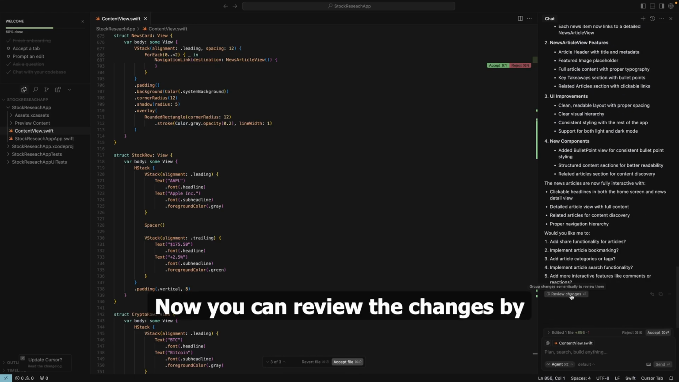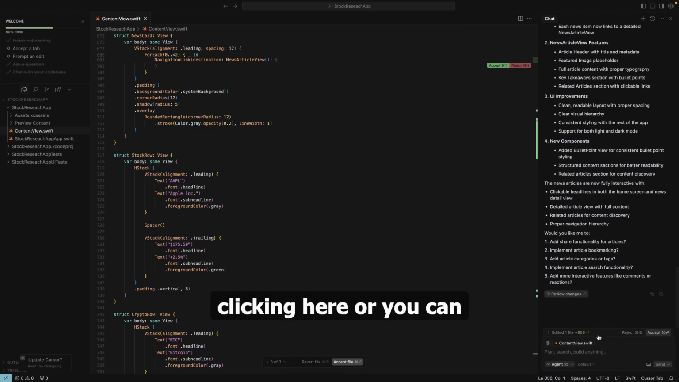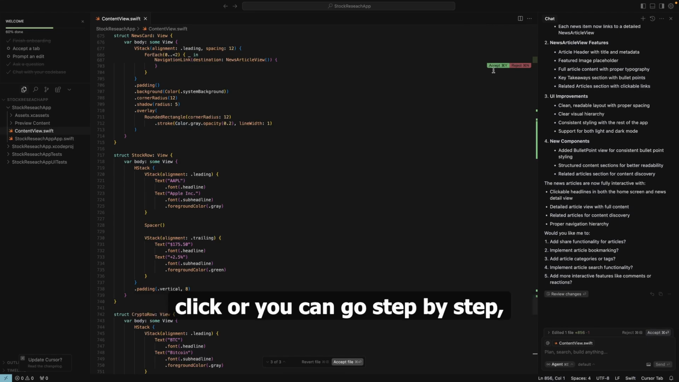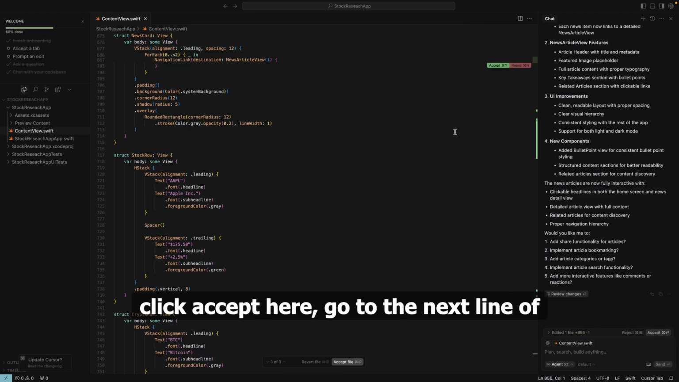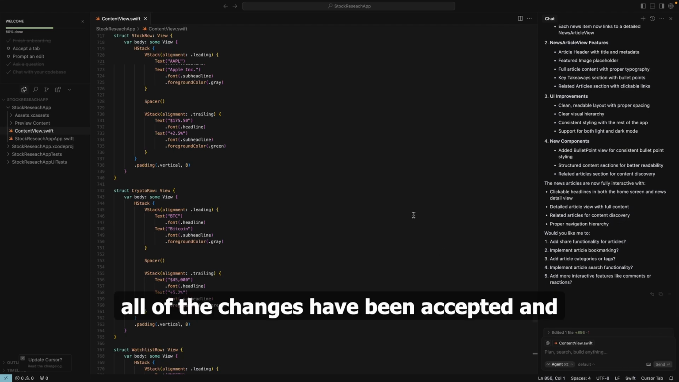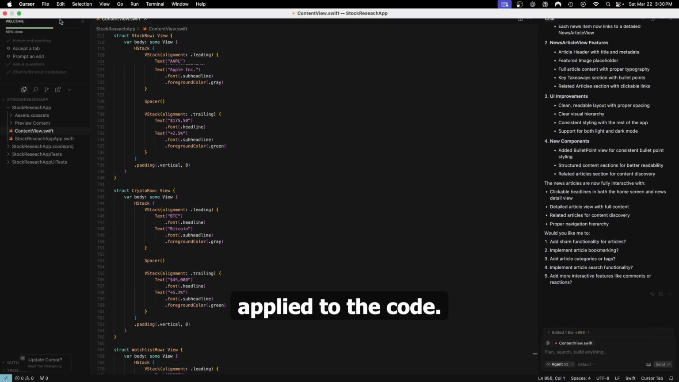Now you can review the changes by clicking here, or you can simply accept or reject here. So here I'm just going to accept in one click, or you can go step by step, click accept here, go to the next line of code that has been changed and click accept. That is tedious. You have this button that will accept all of the changes, so I'll click it. All of the changes have been accepted and applied to the code.